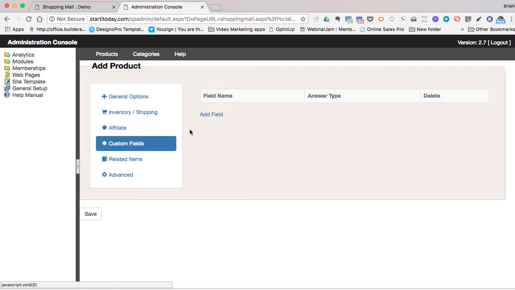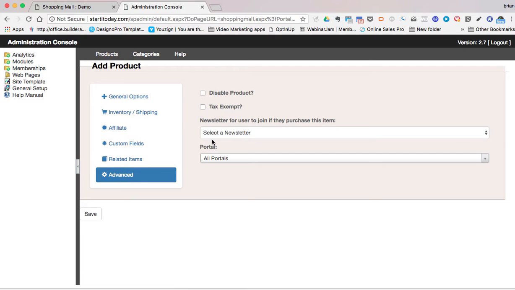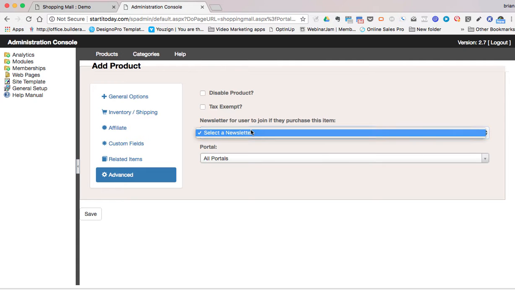Then if you have any custom fields, say for instance you're doing t-shirts, sizes, colors, or if it's dresses, sizes, colors, if there's related items. And then advanced is this: disable the product if you want to or need to for whatever reason, maybe out of inventory and you don't want it to be seen. If it's tax exempt, newsletter to join when they purchase the item. So again, when we set up your community, we'll have that set up. So all you do is just put it there.